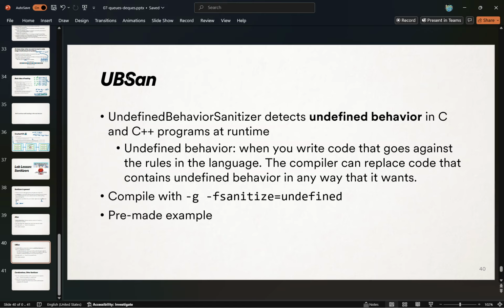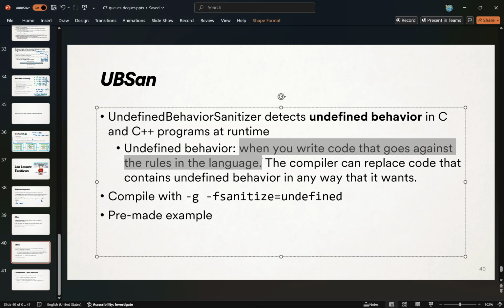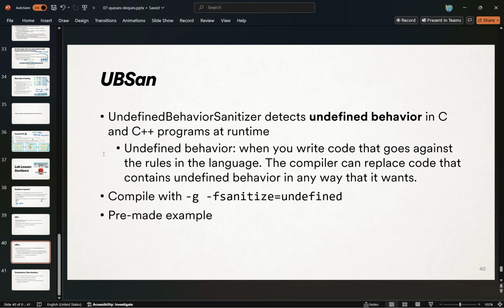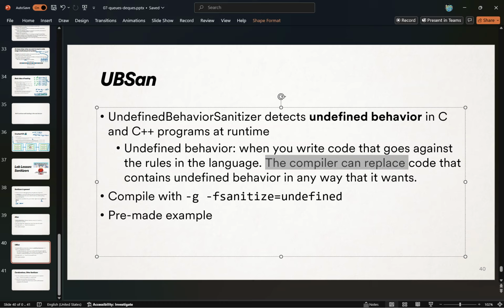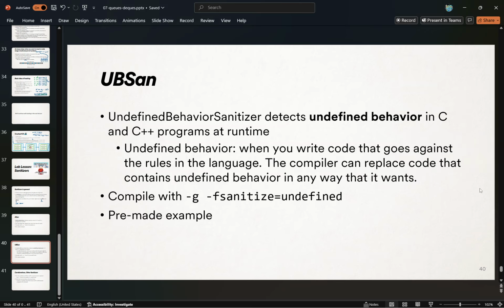And then UBSAN is for undefined behavior, which we've talked about in general. Undefined behavior means you've got code that goes against the C++ language rules. What it means is that what you have done is legitimately undefined. Like you're using a variable that you've declared but never given an actual value to. If the compiler notices that you did that, it knows that it's undefined. What happens then, it can do anything it wants to your code at that point. It can replace code that contains undefined behavior in any way that it wants. A lot of the time it's just going to delete it, which will mess things up.